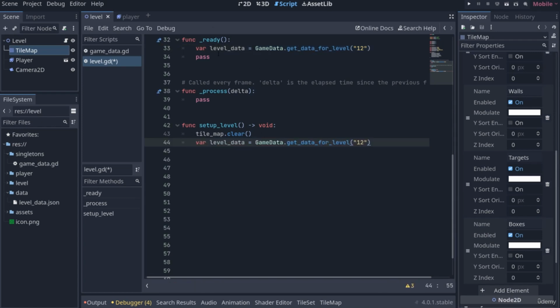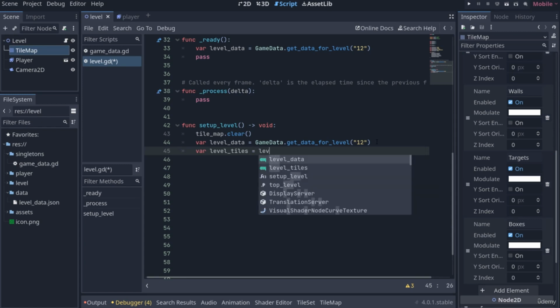The reason we're not doing that inside the ready or anything is because when the game's actually finished and we select a level on the main screen, we're going to store in a singleton which level was selected, and then this setup level will grab hold of that and load it out of here. For now, hard-coded to 12. Once we've done that, we can get hold of the tiles. So we'll do var level_tiles is equal to level_data.tiles.